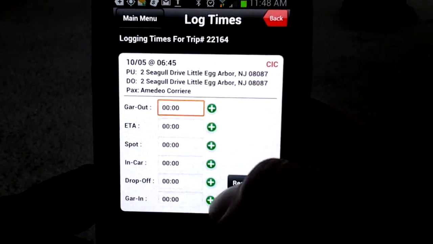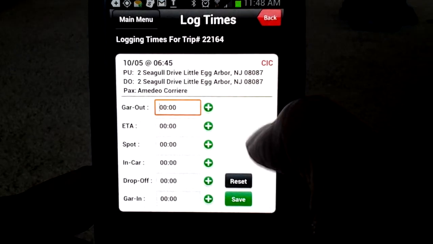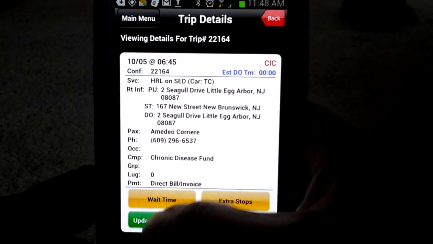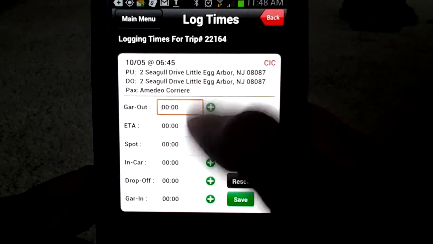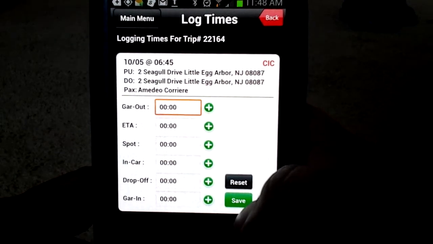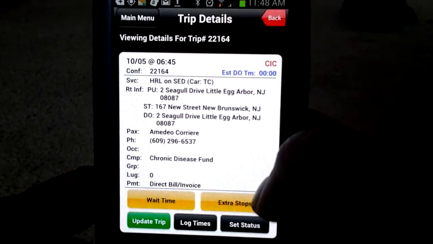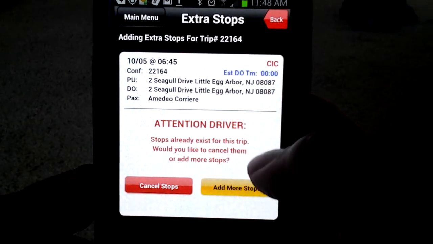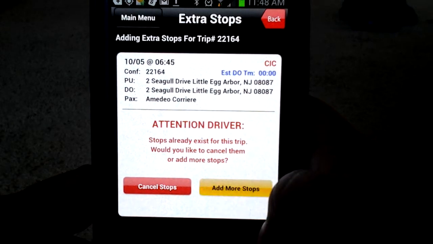Or if that's too much, you can just log the information in after you've dropped the passenger off. Make sure that when you drop the passenger off, and you've logged in all the waiting time and the pickup and the drop-off times, make sure that you click save, because that's important. It's the only way it's going to save the information. You can also put that you made extra stops. Stops already exist for this trip. Would you like to cancel and add more stops? Just click add more stops.